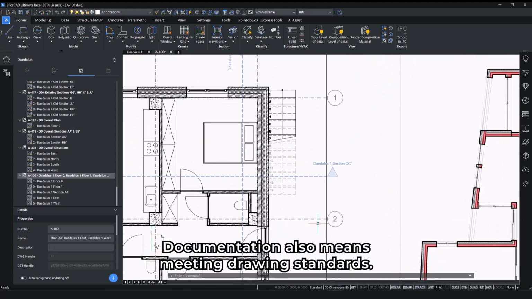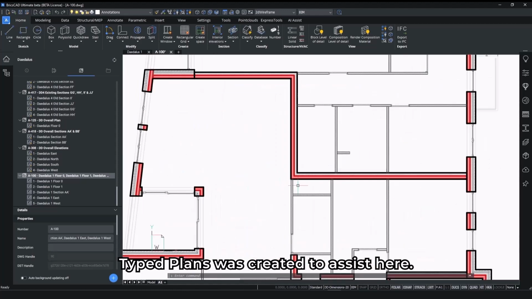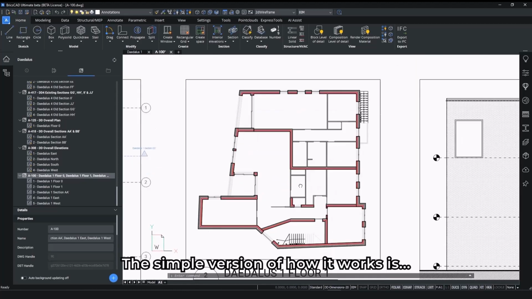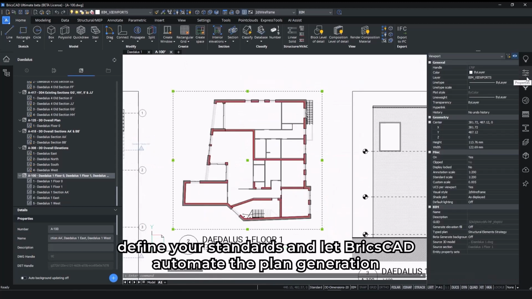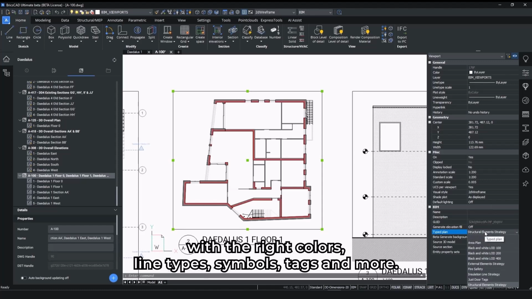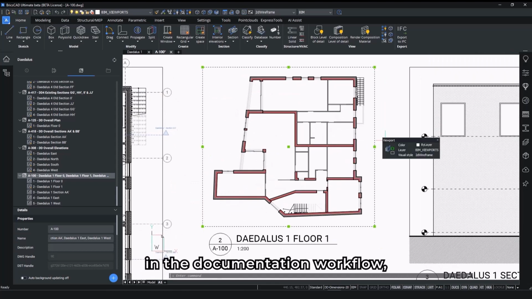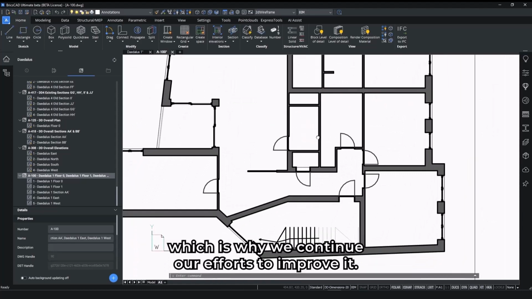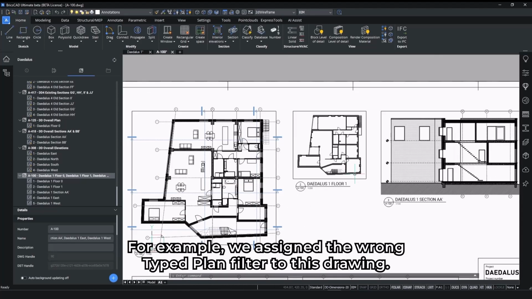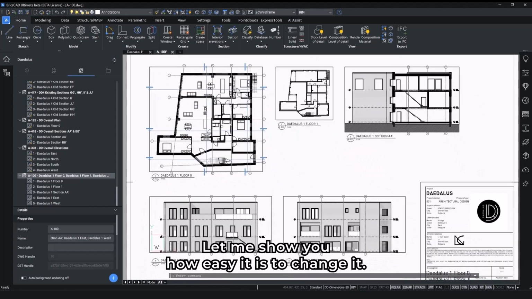Documentation also means meeting drawing standards. Type length was created to assist here. The simple version of how it works is define your standards and let BricsCAD automate the plan generation with the right colors, line types, symbols, tags, and more. We believe that type lengths play a crucial role on the documentation workflow, which is why we continue our efforts to improve it. For example, we assign the wrong type length filter to this drawing, and we just show you how easy it is to change it.